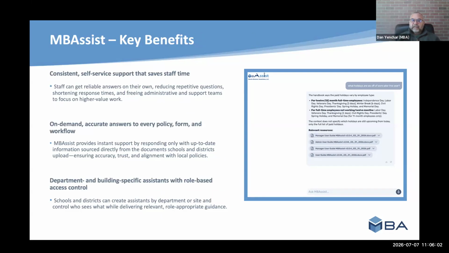So staff can get reliable answers on their own, reducing repetitive questions, shortening response times, and freeing administrative and support teams to focus on higher value work, right? These are some of the key benefits of MBAssist. It provides instant support by responding only with up-to-date information sourced directly from the documents that your school or district gives access to MBAssist, right? This is only going to come in and find your information, answer those questions based on your guidebook or handbook and resources. Schools and districts can create assistants by department, like a tech department assistant, an HR assistant, and control who sees what while delivering relevant role appropriate guidance.